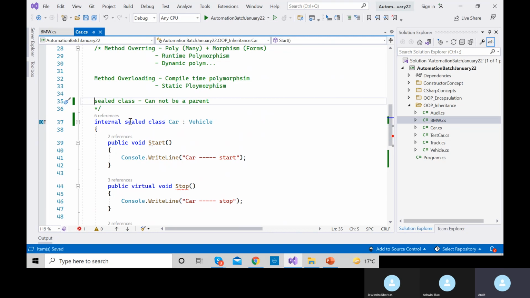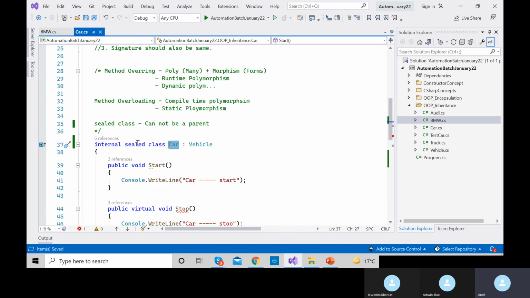Use the sealed keyword if you want to stop further overriding of a method. Just like we mark this class as sealed, similarly a method can also be marked as sealed. Now you cannot inherit the entire class's methods, and you can also mark a single method as sealed. Let me tell you the example.